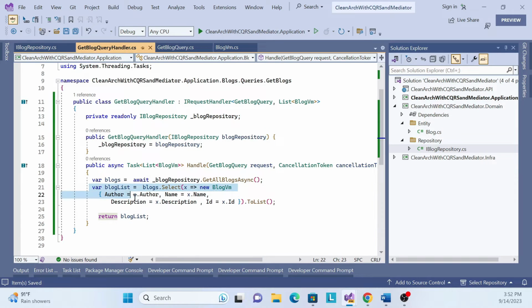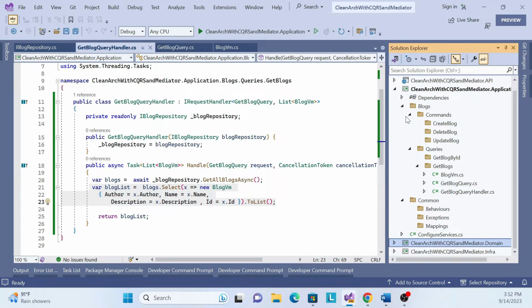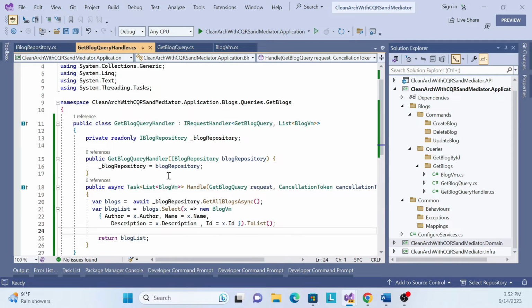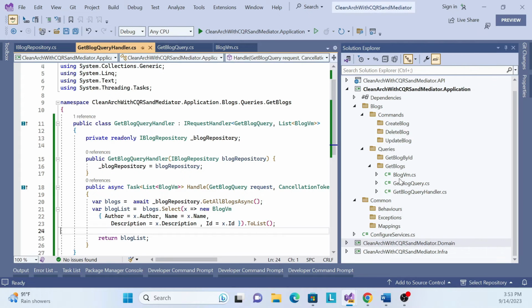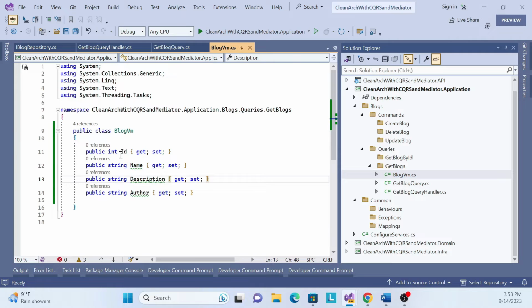But in the next session we will implement IMapper in this clean architecture, in this application layer, and we'll use that one. As of now, this is sufficient for the get blogs. So let's recap so that we can understand again. In this get blogs query implementation, what we need to do first is create the view model, whatever view model we have to return to the UI and the presentation layer.